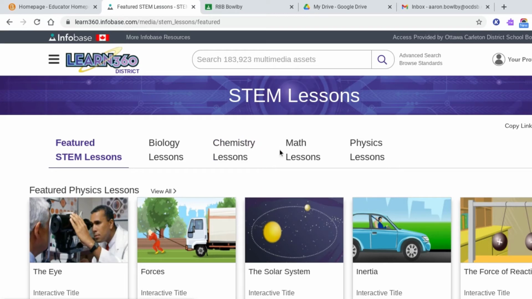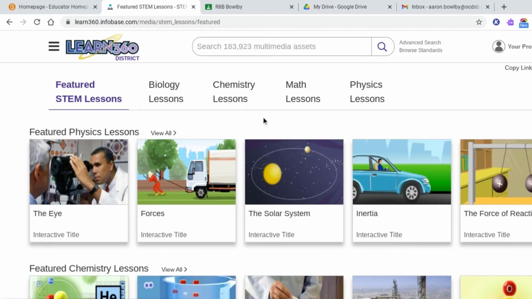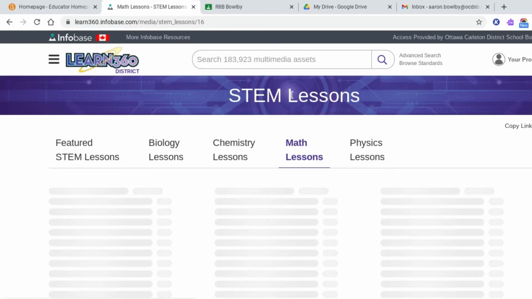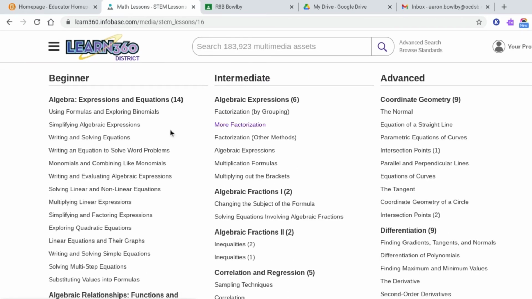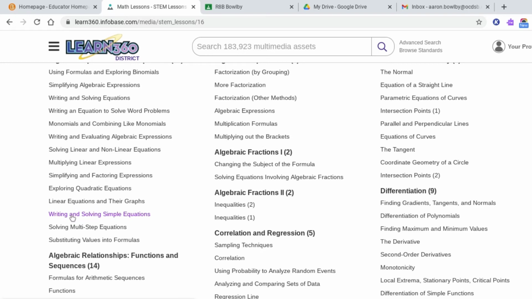So the STEM lessons are great because they're interactive and they really get to the meat of what they're learning in science and math and how to apply it, most importantly. So even today, I use it to help out my room, just to provide a change of pace, a digital lesson, and we were doing writing and solving simple equations.